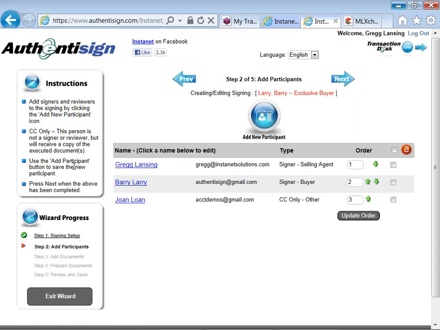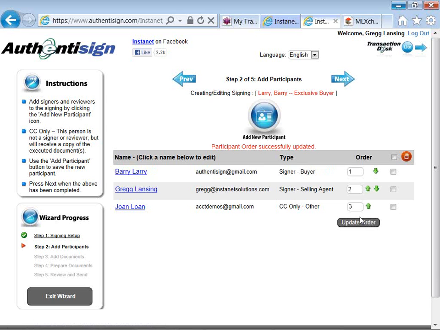I've been added, Barry's been added, and Joan's been added. Two things I want to do. One is order them. I'm setting up the inline signing. I want Barry to sign first. I'm going to move Barry into that position. I click on the green arrow to change the position or order. When I have it in the correct order, I click Update Order. So Barry will be first, I'll be second, Joan will get a copy once we're done.